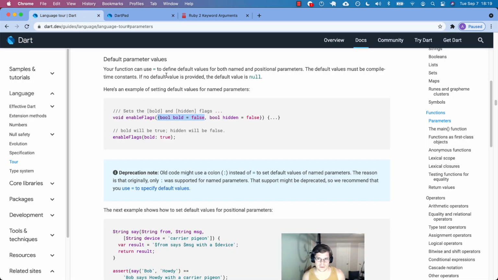Okay, default values must be compile time constants. So if you try to give it a default value of something that is not a compile time constant, like maybe a random number that it's not going to be able to know until the program runs, you can't do stuff like that. If no default value is provided, the default value is null. We've seen that.